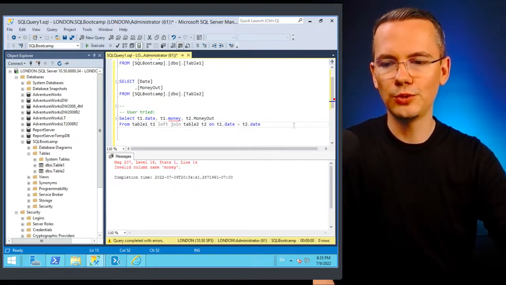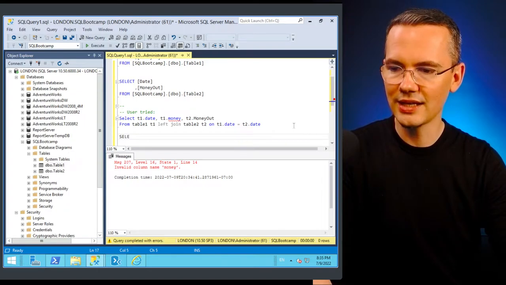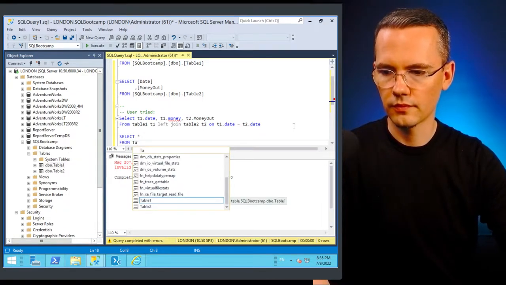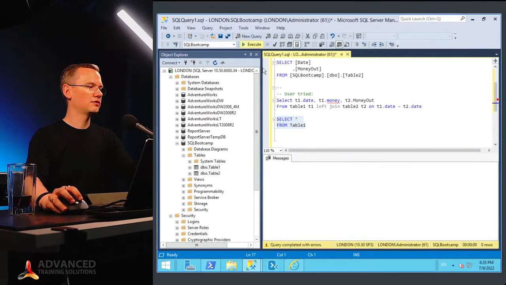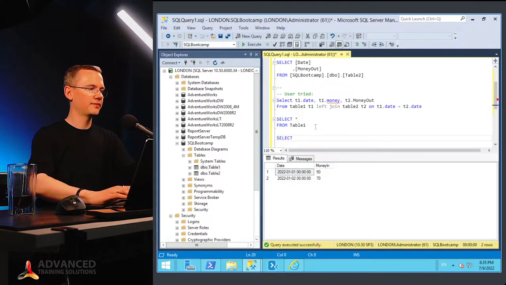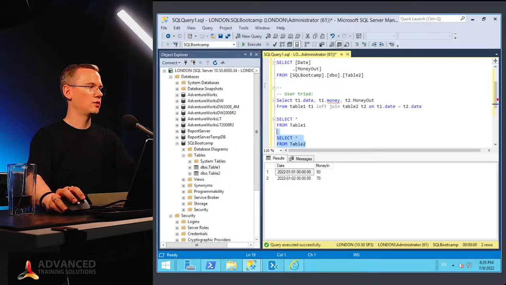So what we need to do is rewrite this query. I want to select data from table one, just like that, okay? So I'm selecting all of the data from table one, it works. Now I also want to select all of the data from table two, boom, to see whether it works. Boom, I have it, perfect.